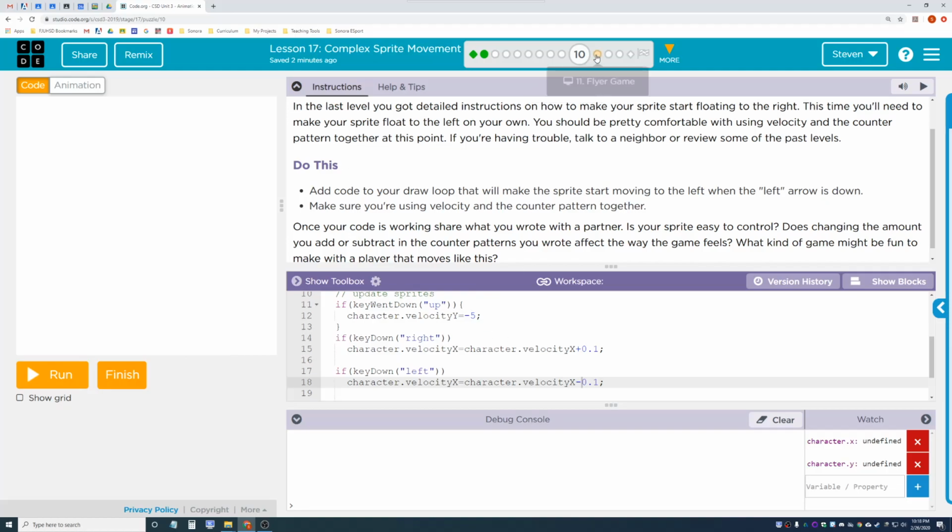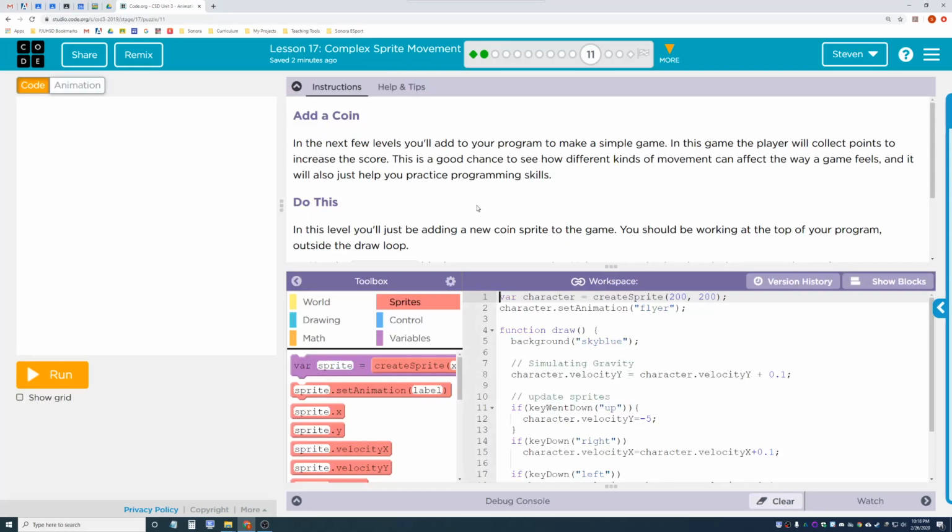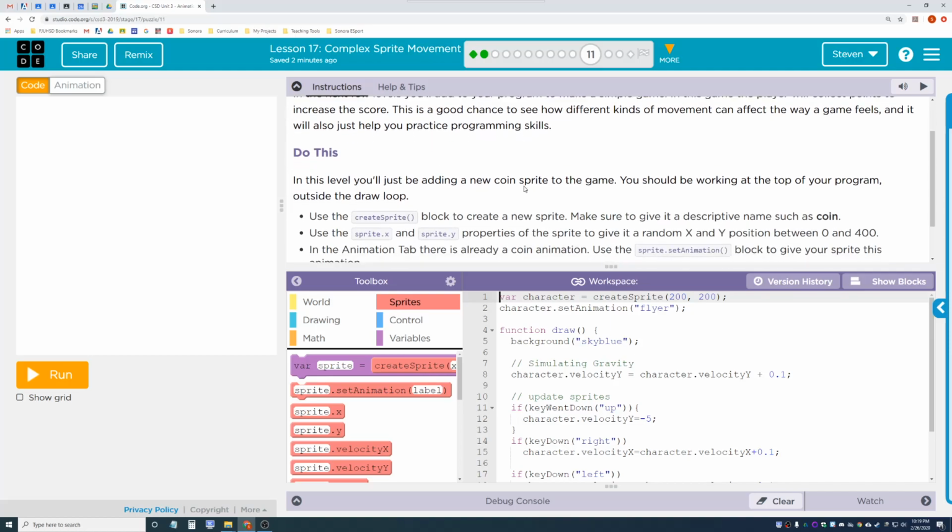Okay, let's go ahead and go to bubble number 11. So in bubble number 11, we're going to add a coin. In the next level, you're going to make it a simple game. So the player is going to collect the points, increase their score. There's a good chance to see how the movement is going to help give it a feel, and will also help us when we're practicing our skills.